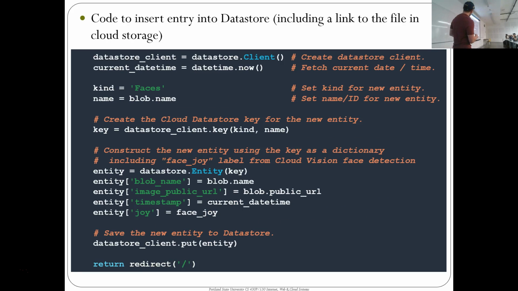So this is the data store client. It records when it did this thing. It specifies the kind. It specifies the URI of the actual image. And then it stores both of those things into the backend so that it can be rendered the next time around. It keeps all of that and puts it into the data store backend. Okay? And then it redirects you to the home page.